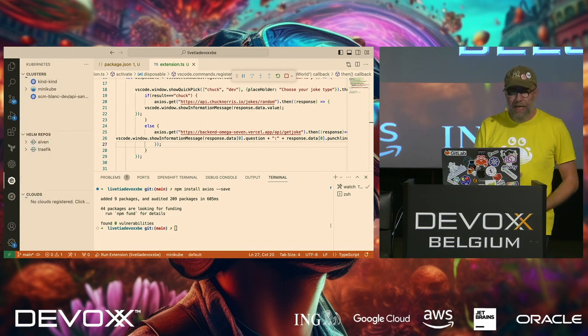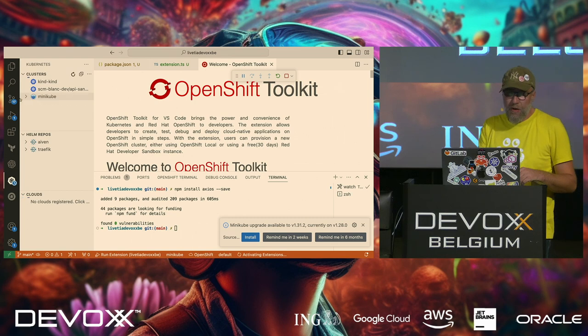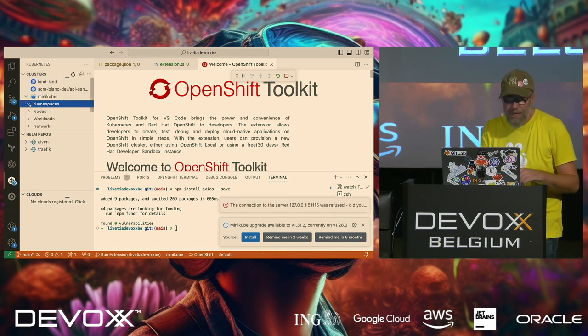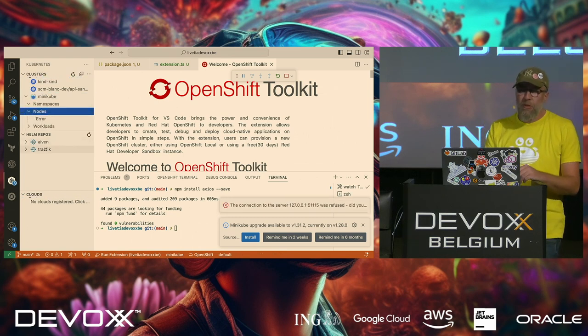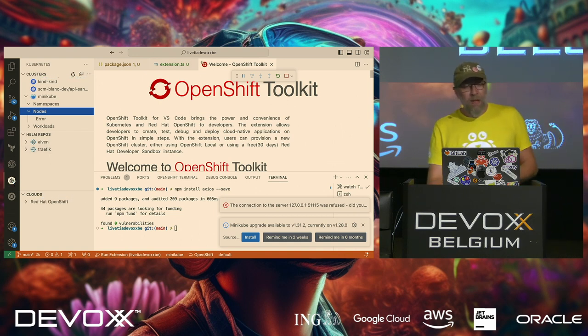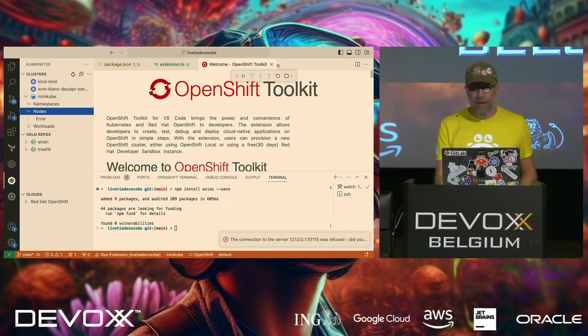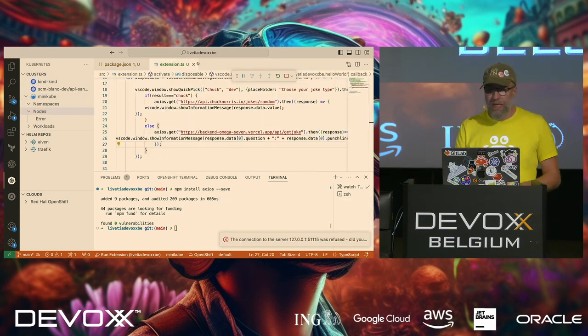If I go here to my Kubernetes, for instance, I've got different views where I can go for my minikube, for my namespaces, okay? But I would like to have the same thing for my remote services. So what I want to do is build my own tree view. Okay, so let's try to do that.